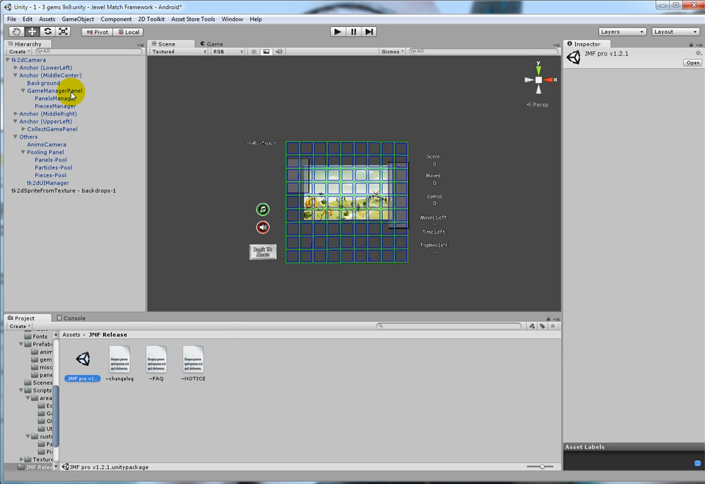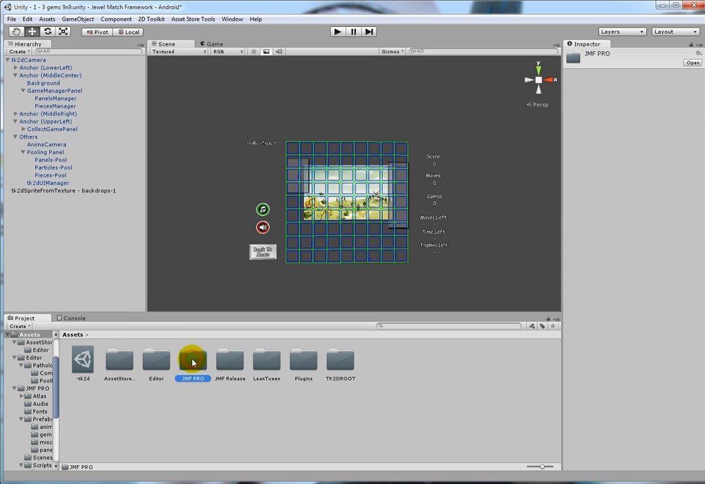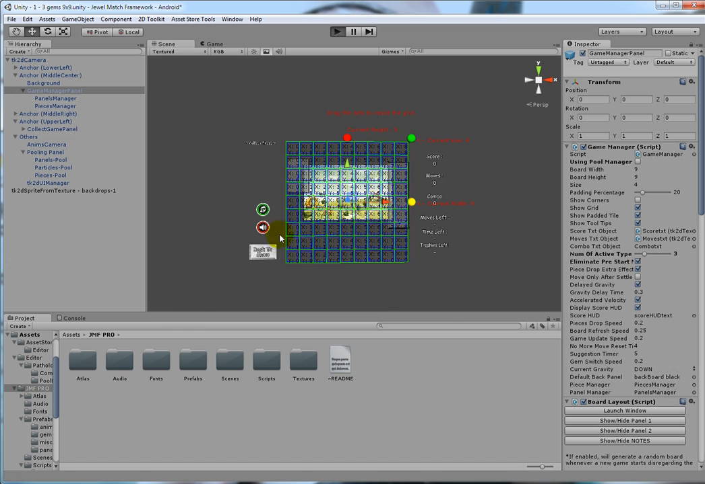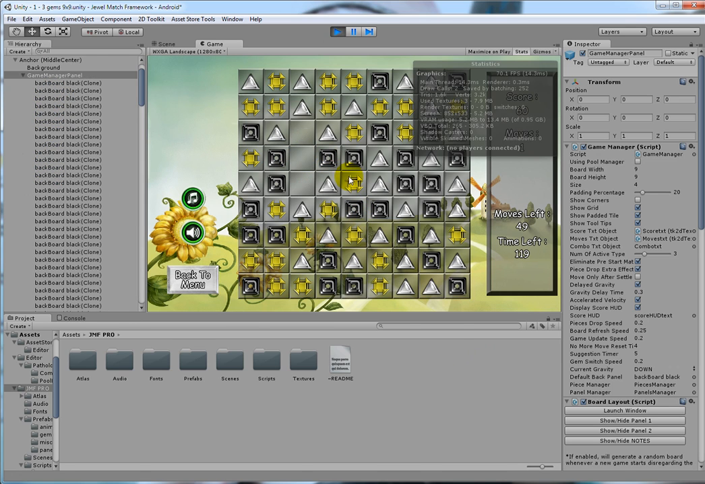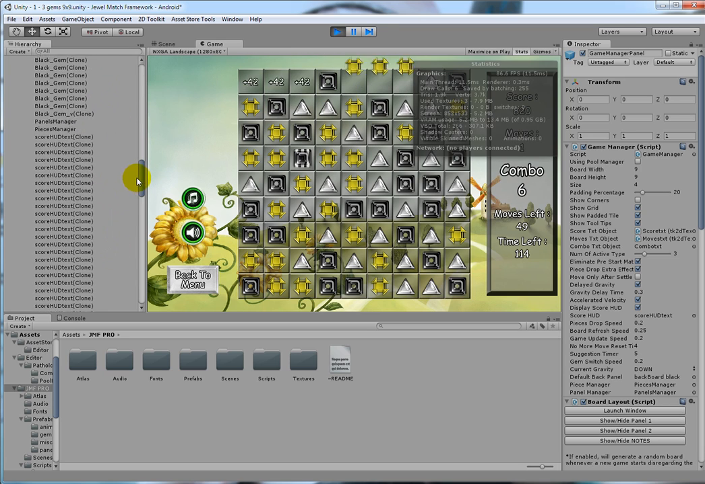What I mean by that is that, for example, in the new JMF Pro, I have included a very simple function just to enable PoolManager. If you go to the Game Manager panel, you will see a boolean that says using PoolManager. By default it is unchecked and everything works like normal, and everything is not pooled. As you can see, all these are clones which are part of the instantiate.